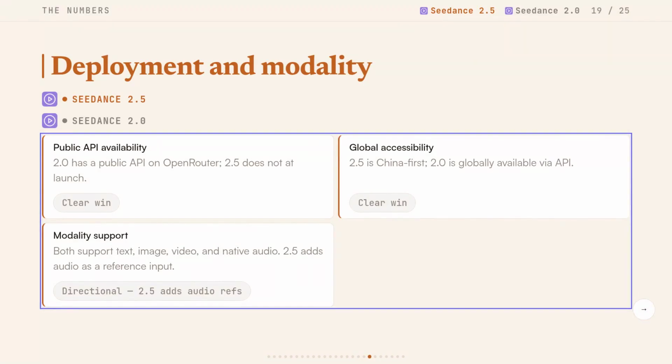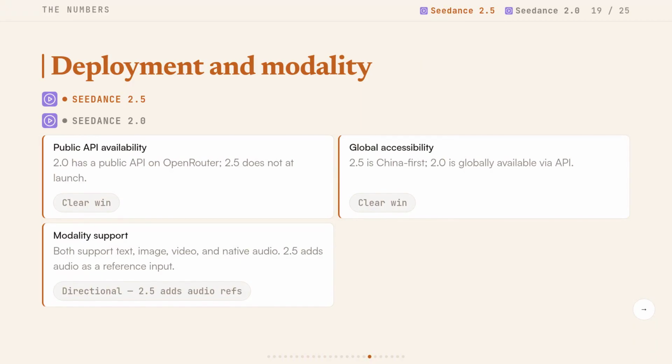Seedance 2.0 is alive on OpenRouter and Volcano Engine globally right now, with a public API you can hit today. Seedance 2.5 launched China first through Jimeng, Dreamina, and Doubao, with no public API at launch. Both support native audio generation, and 2.5 does add audio as a reference input, which is a real modality upgrade, but you can't access it outside China yet.